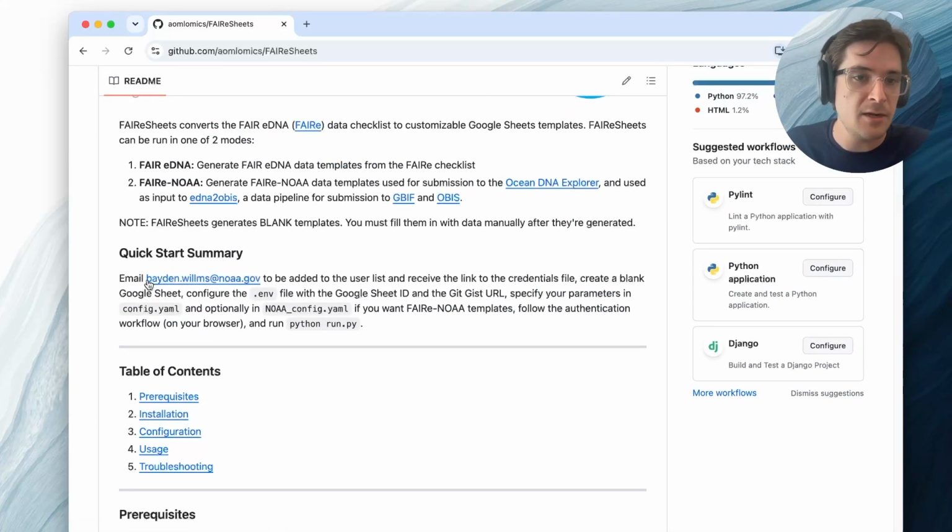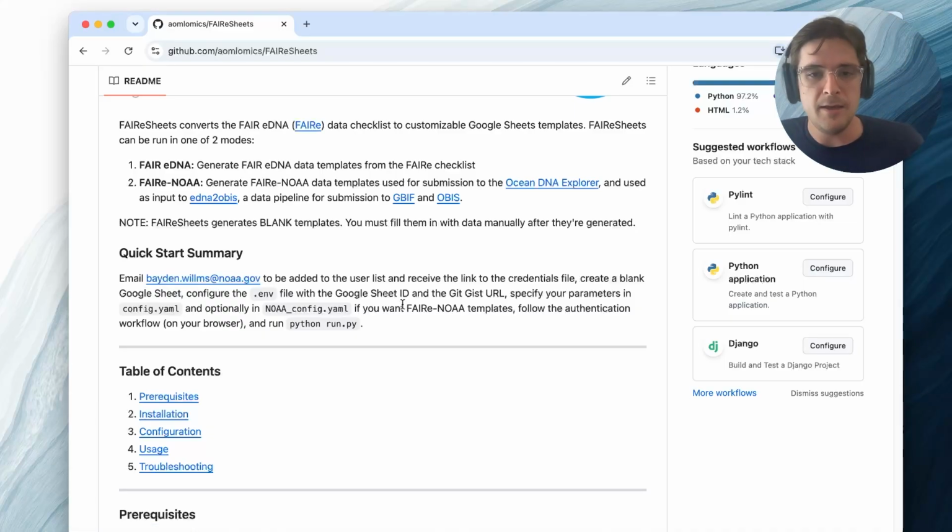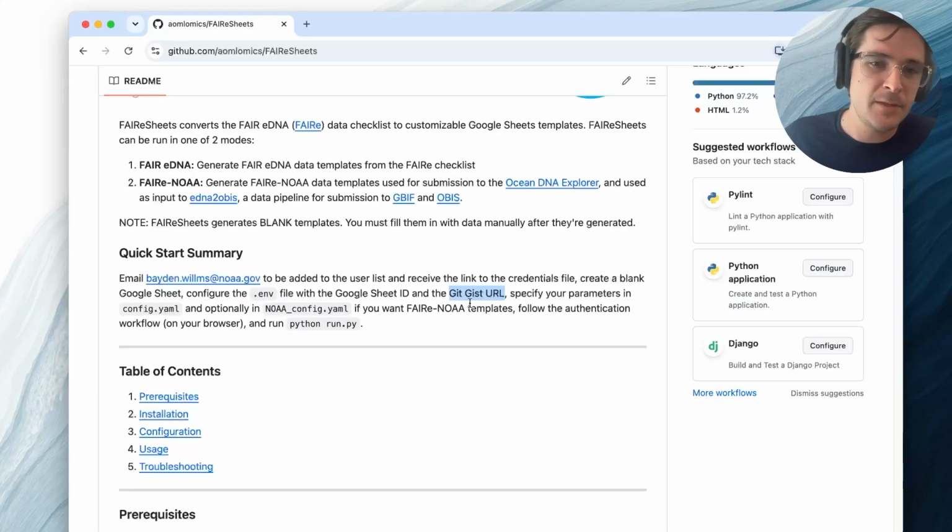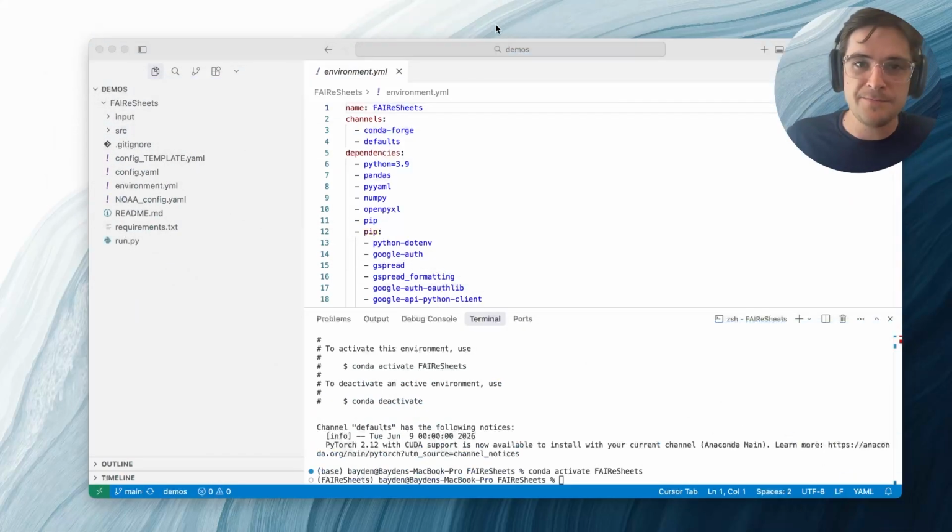So you can see here, just email me. My email is right here at the top, baden.wilms@noaa.gov. And I will send back to you a gist URL, which is just going to be a URL that you're going to put in your environment file. So let's do that now.